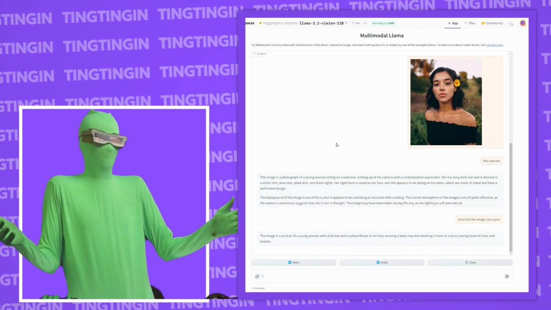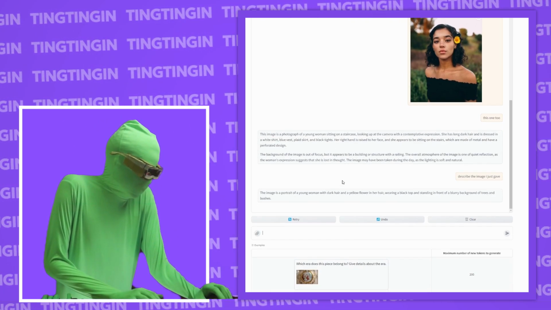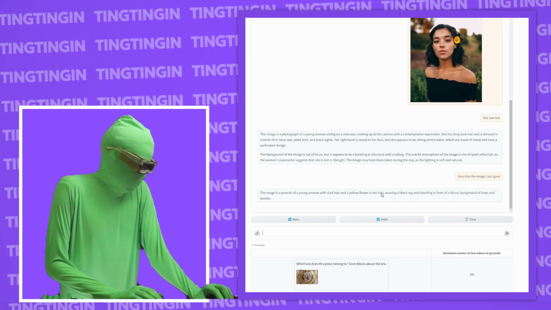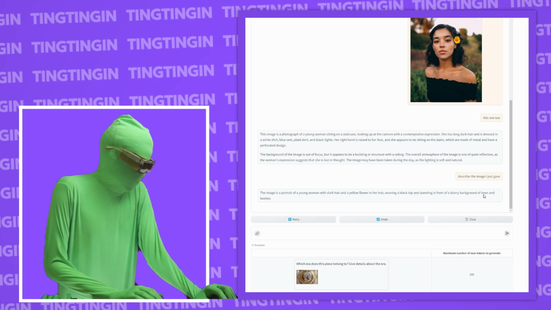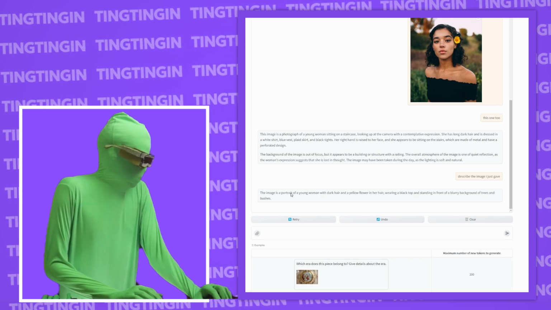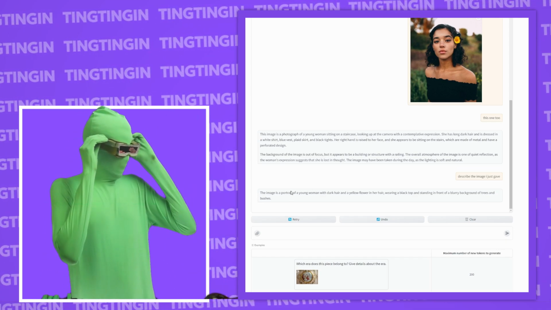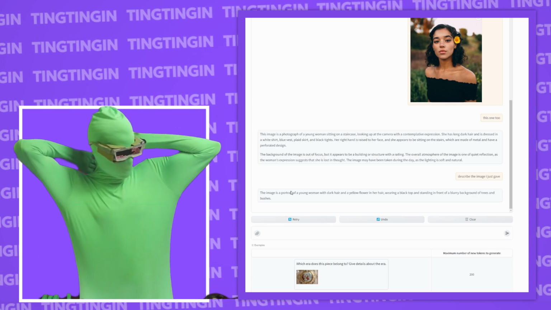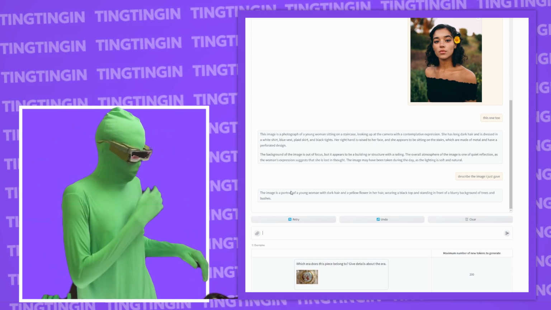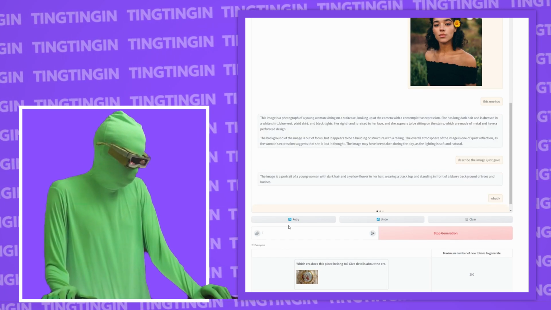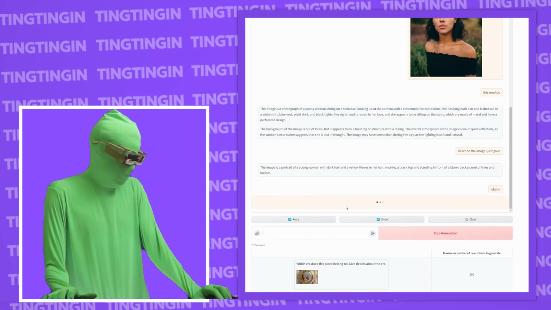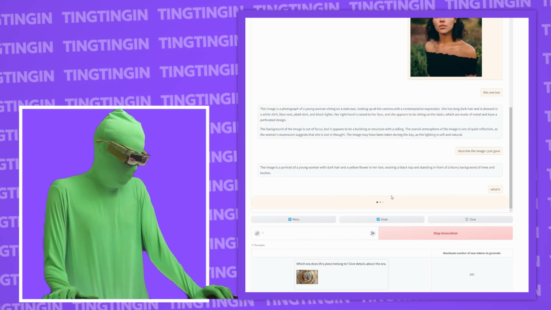Okay, now it does. The image is a portrait of a young woman with dark hair and a yellow flower in her hair, wearing a black top and standing in front of a blurry background of trees and bushes. Okay, simple explanation. I didn't ask for a detailed explanation of this one, so I guess it just gave me a very short explanation here. Let's say, what kind of flower is in her hair? I accidentally pressed enter there. Let's see what it does. That was a mistake, but let's see what it does.